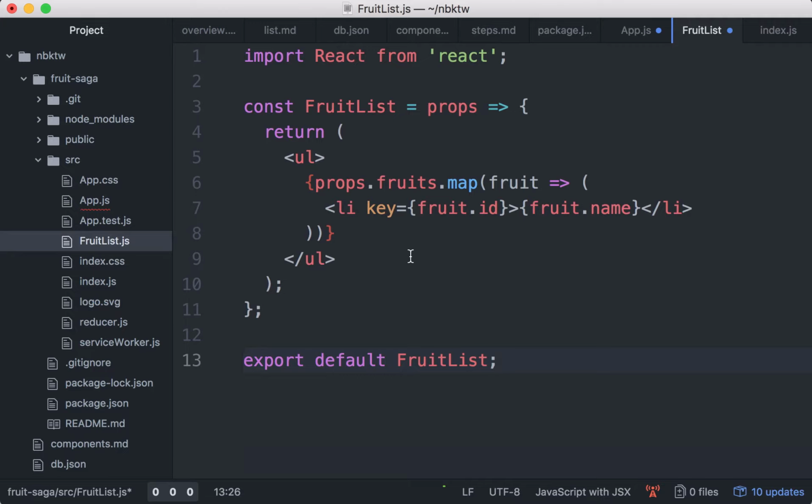Okay, so let's review what we did here. We created a component, just a function. The props are what it receives as the first argument. We return a template with a UL. Now we want to generate an li element for each fruit. So props.fruits is giving us the fruits. For that we use the map function that takes every fruit and generates a list with LIs. We use the fruit ID as key, because otherwise React will complain about not having a key. And we use the fruit name as the actual content of this element.